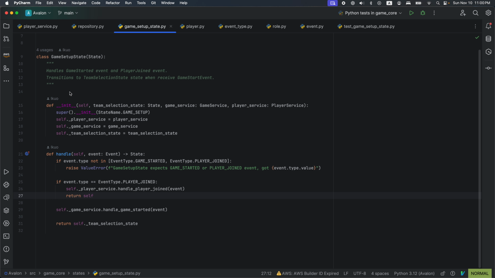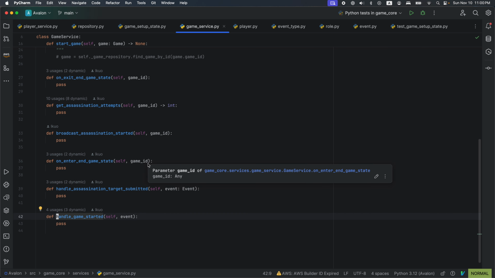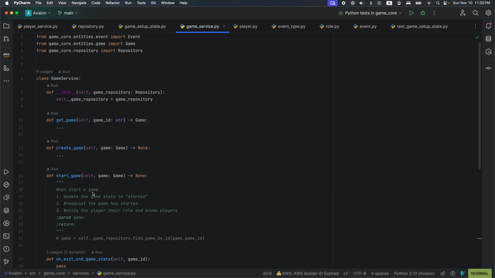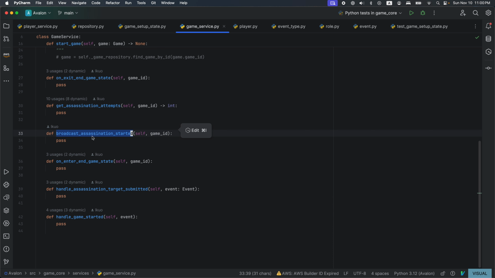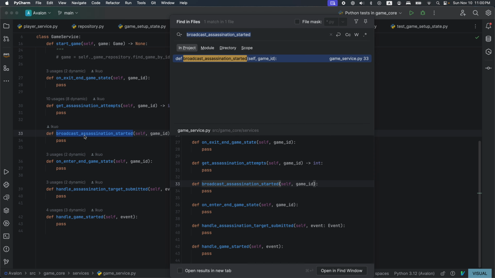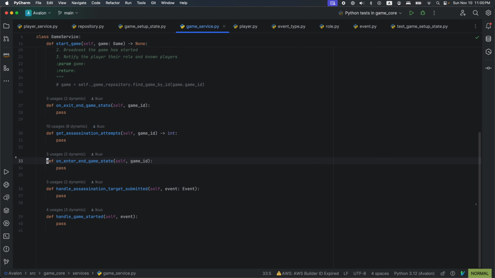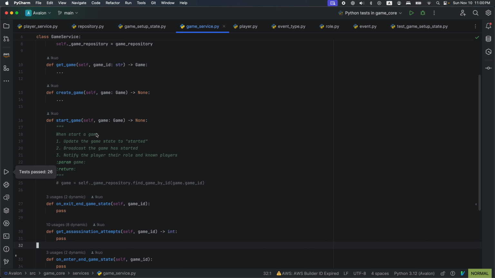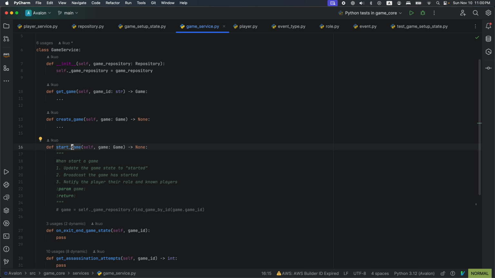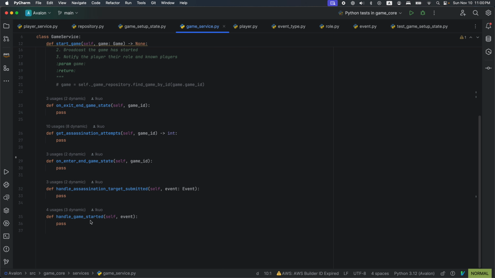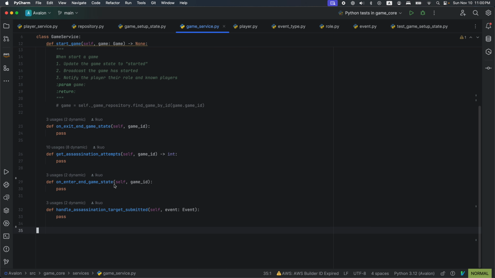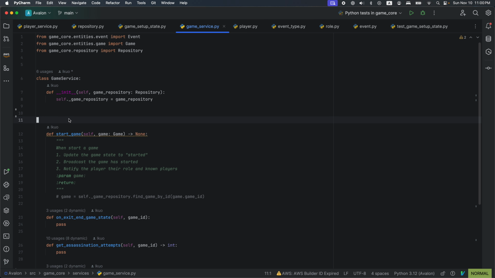Okay, so let's take a look. Looks like, is this used anywhere? No, let's delete this. So, okay, we have moved this. Start game. Do we have it anywhere? No. Create game, get game. No. This is not defined anywhere. So let's move the handle game started and put it here.